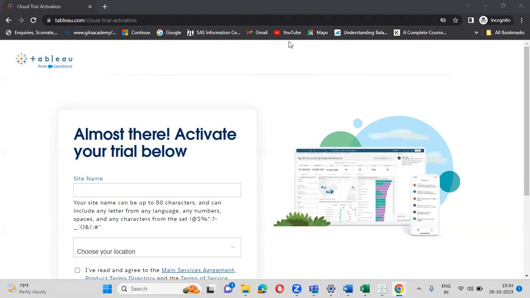Clear, everyone? I believe many of you would have installed Tableau by this time. What about others? I can see your chat option right now. How many of you have installed Tableau right now, so that we can go ahead? Just use the chat option and let me know. I'm waiting for your reply.